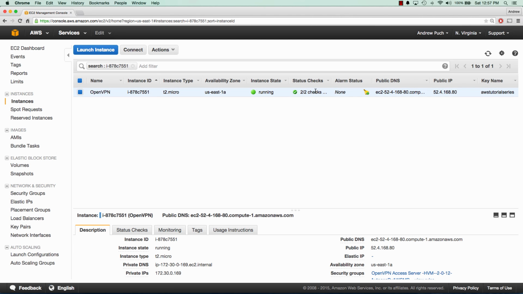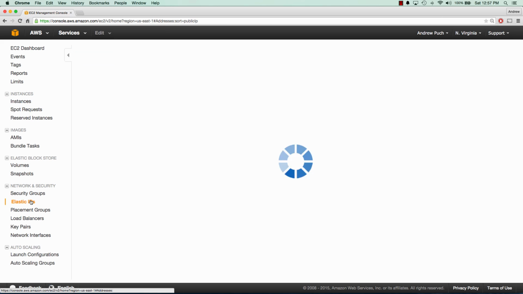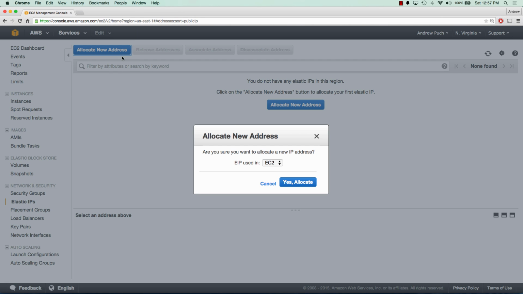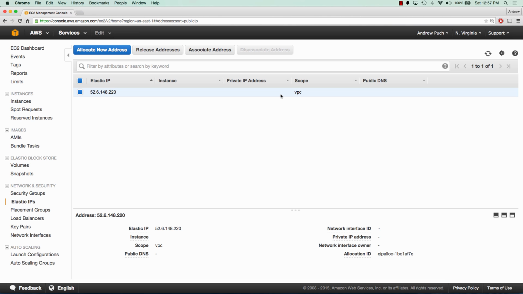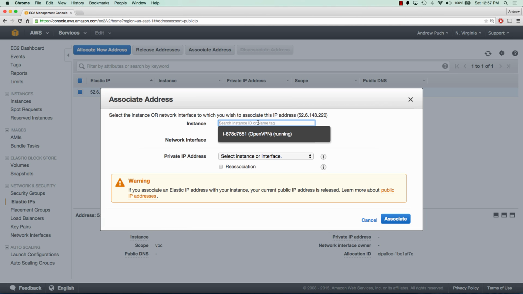So now that our server is launched, we need to attach an Elastic IP to it, just because we don't want this IP address to ever change. So we'll go ahead and allocate a new IP address. And we're going to associate this IP address with our new instance. And we'll click Associate.